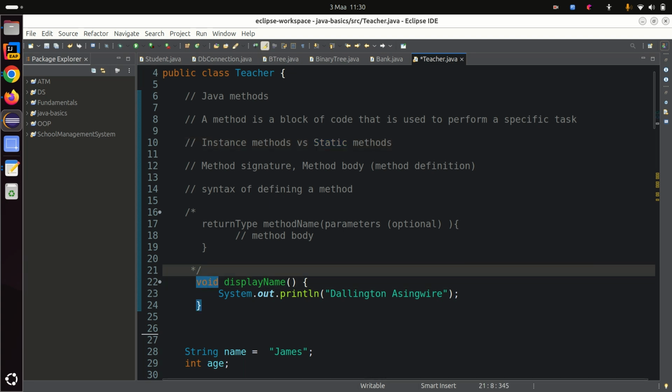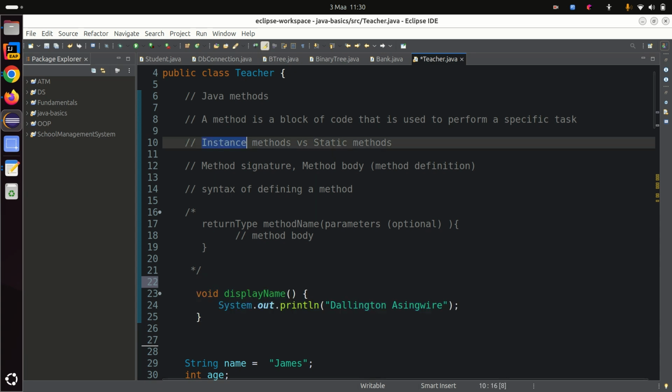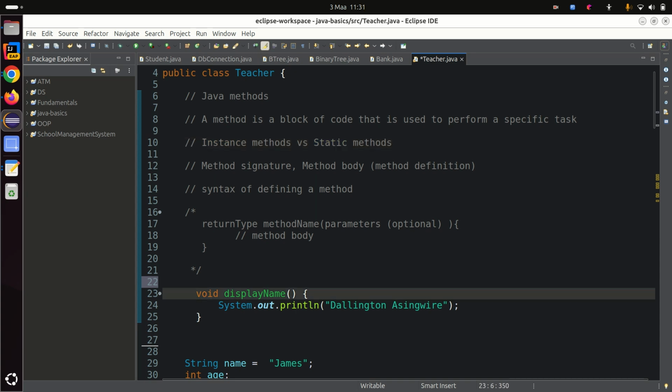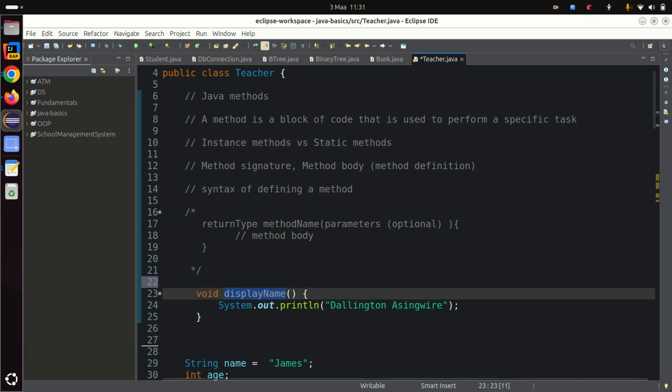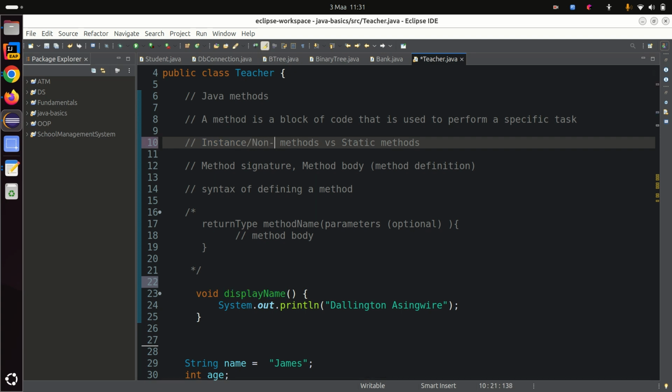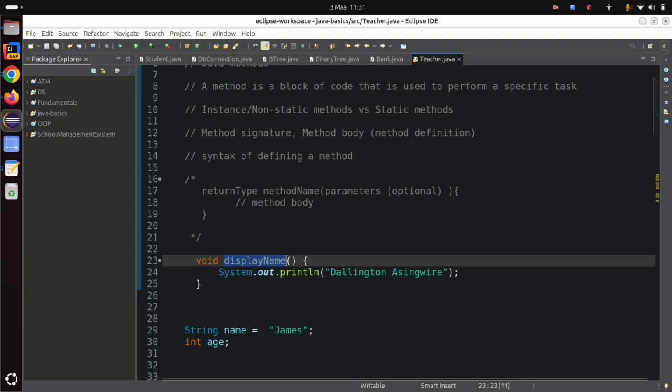Now I talked about two types of methods, instance methods and static methods. This method called display name is an instance method, in a sense that it belongs to an object of the class. Static methods are prefixed with the word static, and just like I said, static methods belong to the entire class. But this is an instance method, because instance methods are also called non-static methods. So this is a non-static method because it does not have the keyword static.